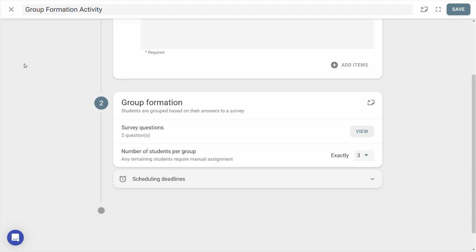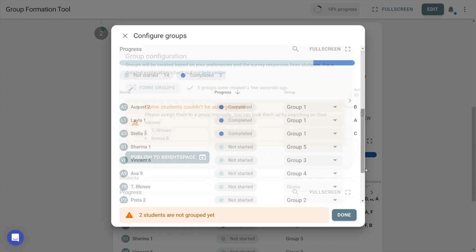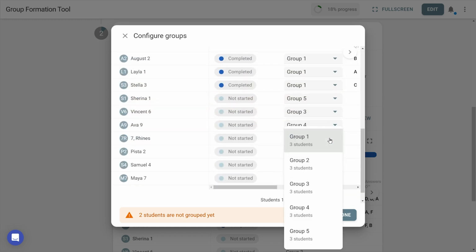Once you're done, navigate to the back arrow in the top left of the screen and you can continue with the configuration. As a reminder, if you want to form groups at a time when students have not progressed with the survey, those students will be grouped together. And if the group size and class size leaves some students ungrouped, you will need to group these leftover students manually in the Form Group dialog.